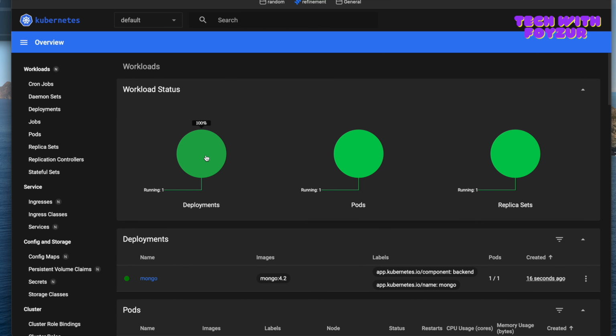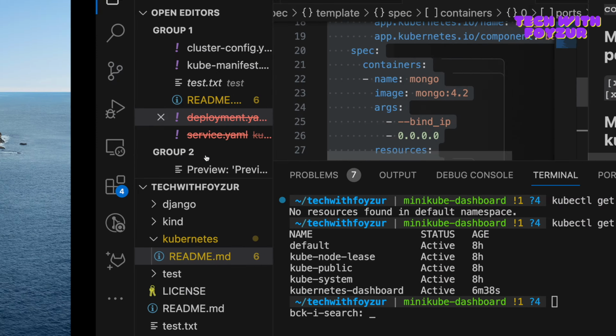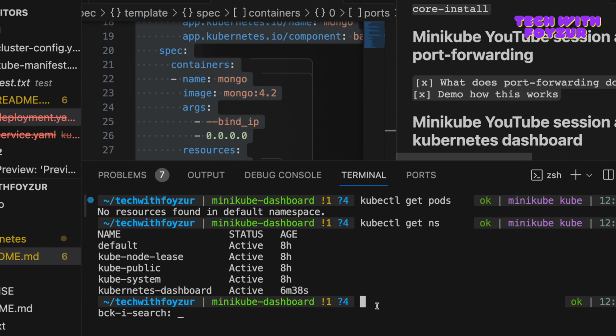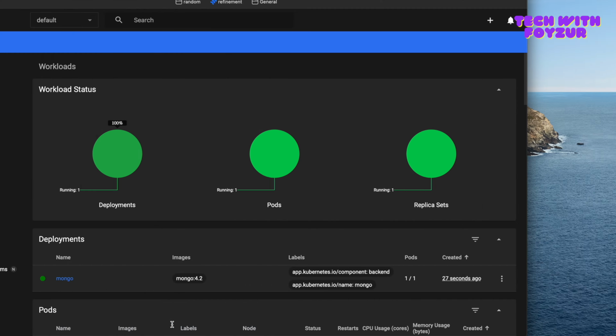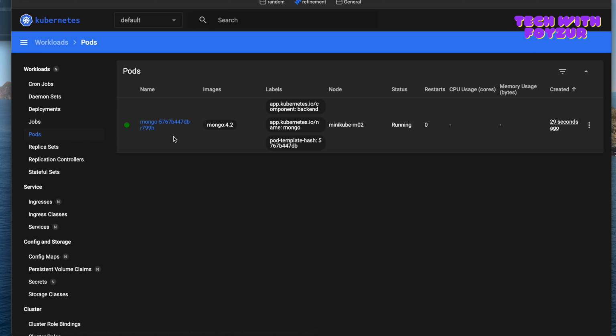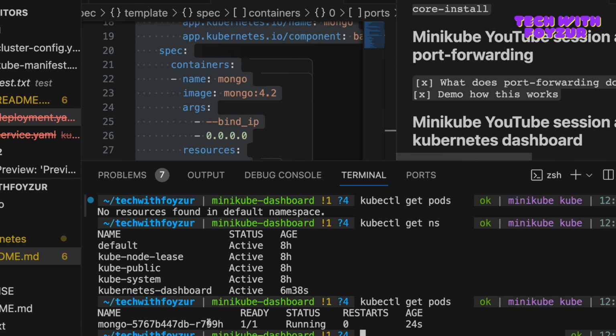So now if I do kubectl get pods, you're going to see Mongo, right? This is the one it deployed. If I click here, that's exactly what I'm going to see, 99h. You're going to see 99h, right? So that's the pod we just created.